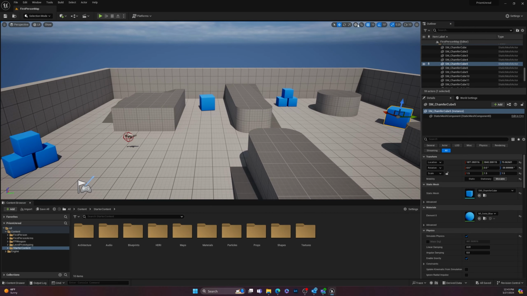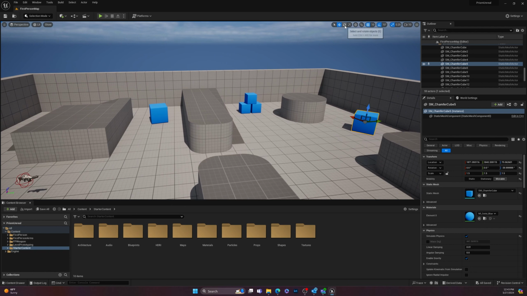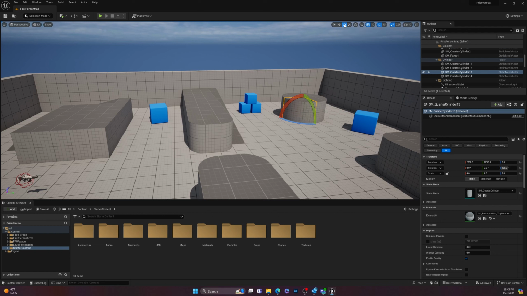There are like object snaps, world positioning, moving as well. You can kind of click on these different parts here and navigate that way. Select and rotate an object. You can select and click on that to rotate. You can also use the space bar to switch between rotate, move, and scale.